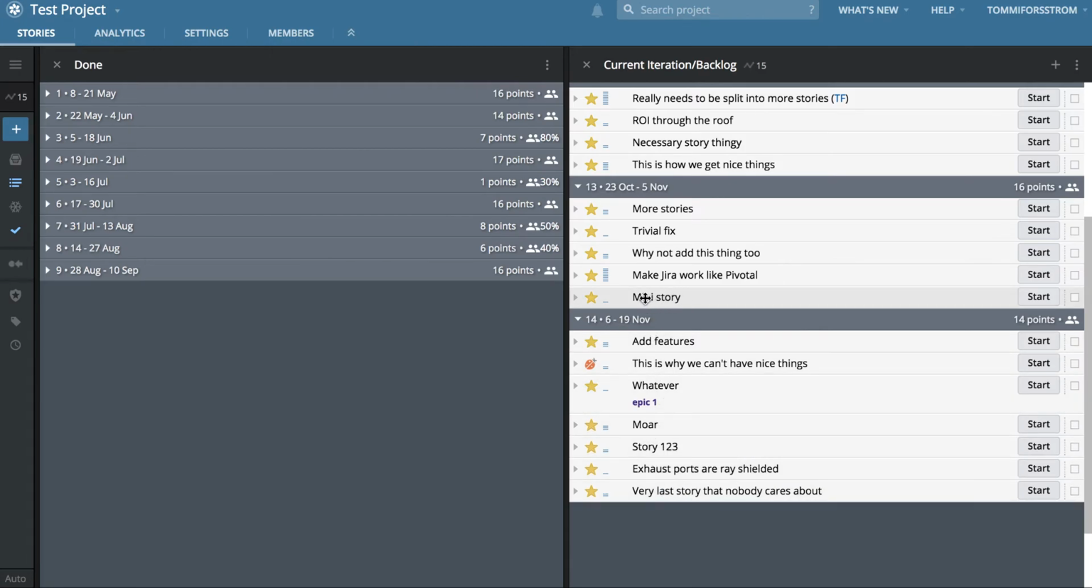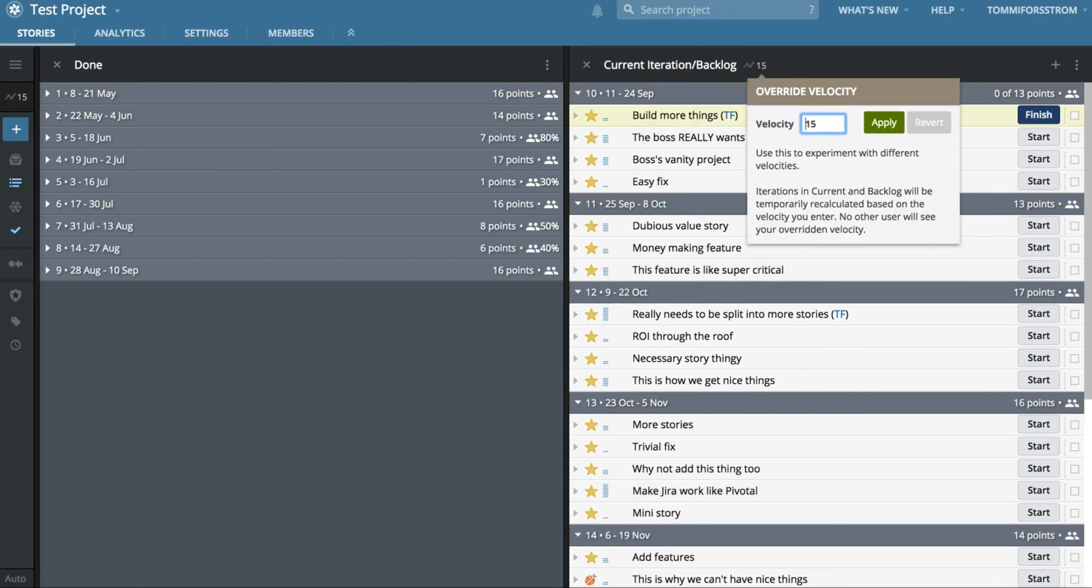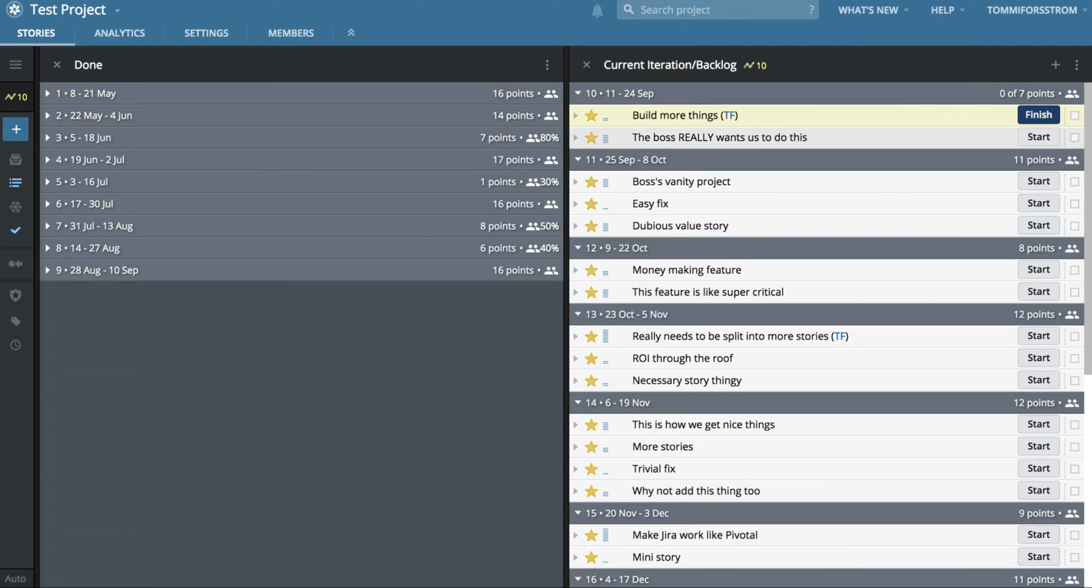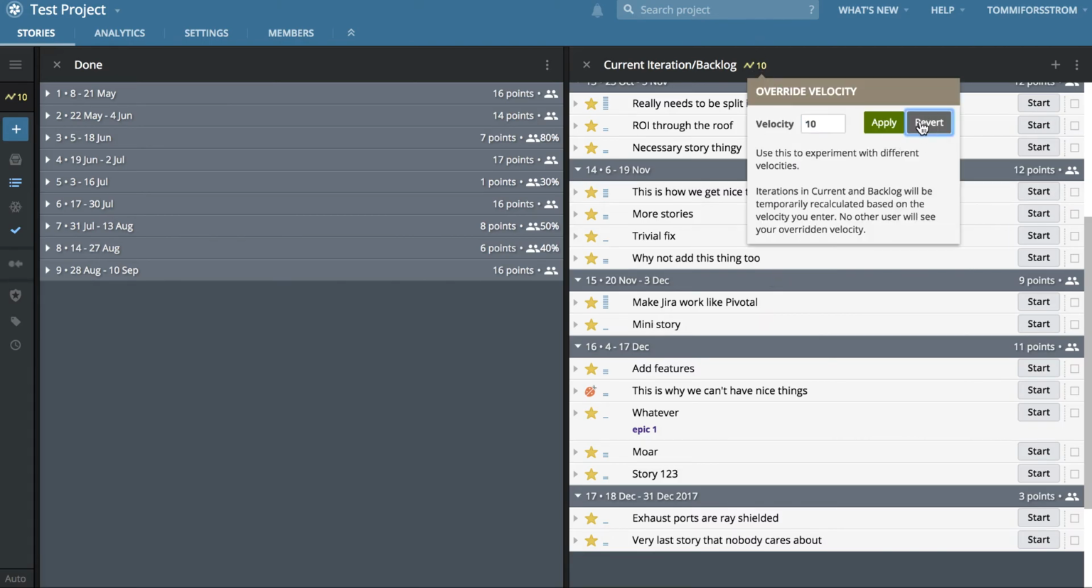So for example, if somebody wants to know when this mini story will get delivered, I know exactly it'll be in the sprint ending November 5th. Of course, if something happens and my average velocity suddenly drops to 10, I immediately know that the mini story is now actually on the 3rd of December. So nothing really changes except for my understanding of how fast I can chew through the backlog.